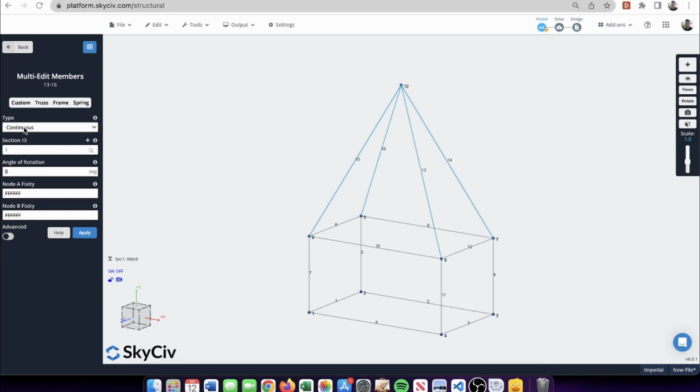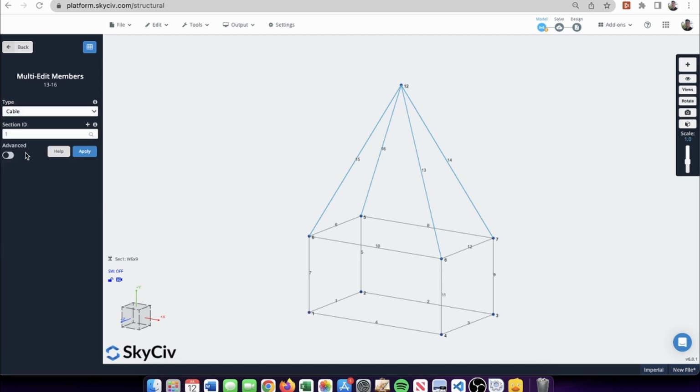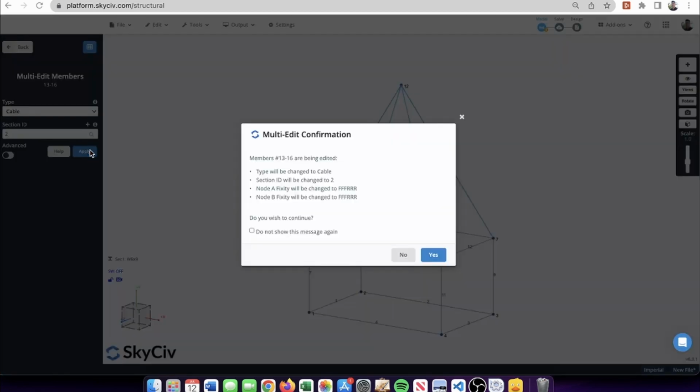And here we're going to make a few different changes. We're going to change this to being a cable, and we're going to create a new section ID, which is section ID 2. And we're also just going to review whether there were any advanced settings, which in this case there's not, but it's important to just review those, make sure that there's no missing information that we need to collect. But from here we have assigned these members to being cables, and introduced a new section ID. So yes, we'll confirm those.